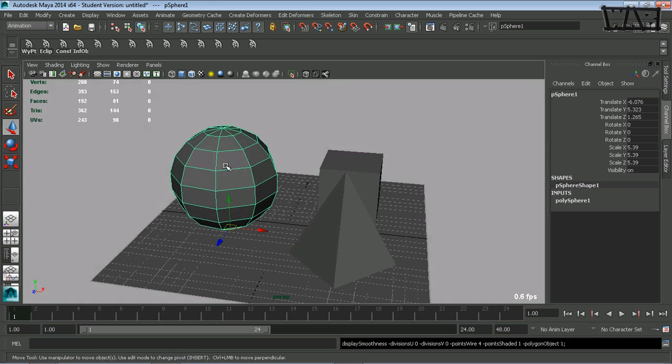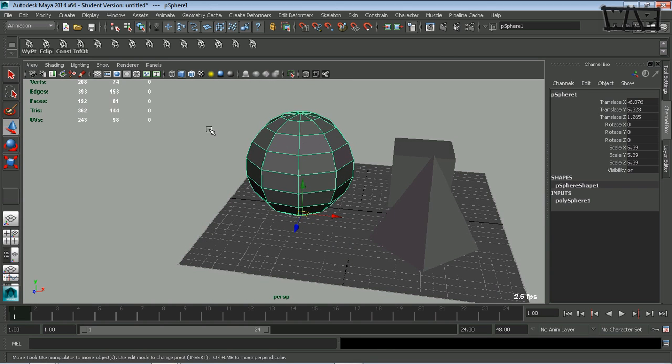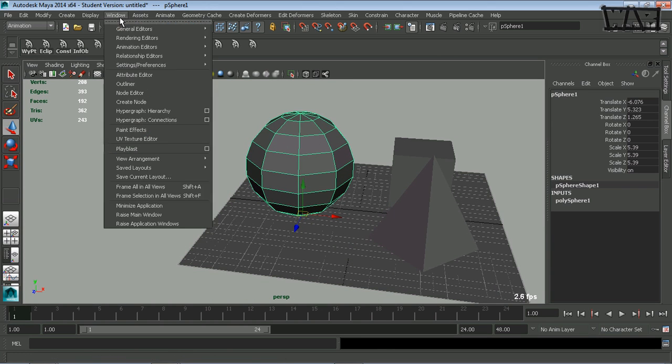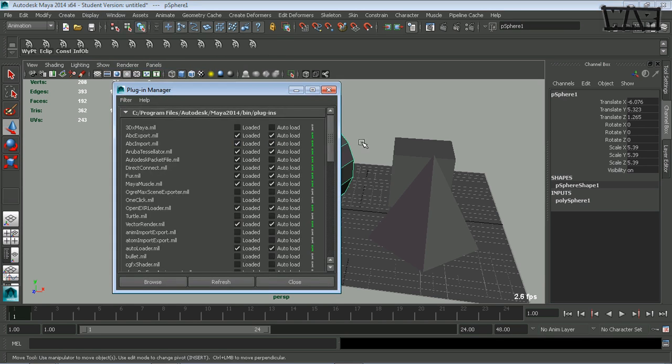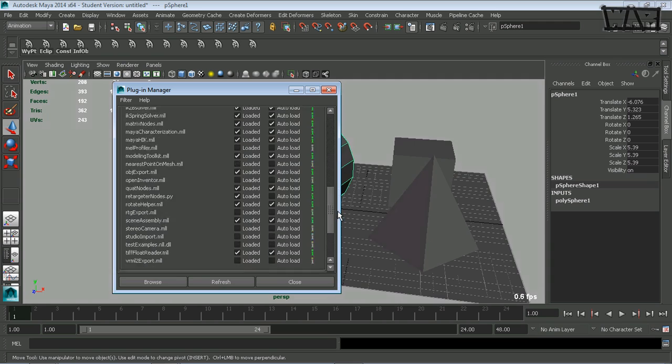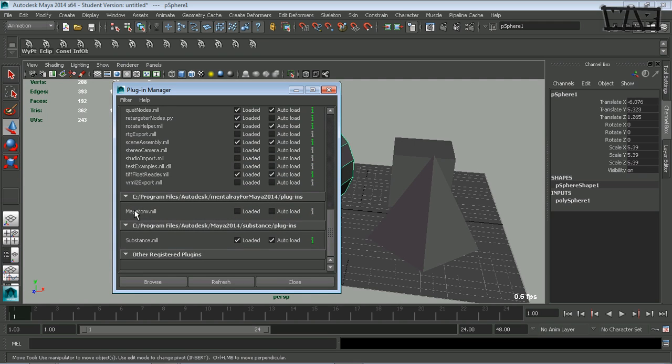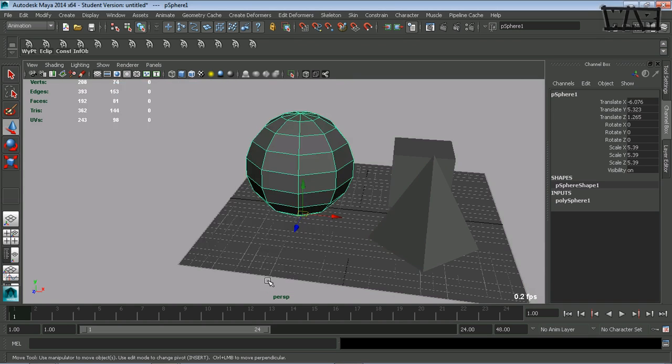So all we have to do is go to Window, Settings, Preferences, and go to the Plugin Manager. We're going to make sure that Mental Ray is active. And so we have this Maya TOMR.mll. We want to make sure that's loaded. Let's go ahead and click Auto Load as well. Once that's done, you can close this window. That's Maya to Mental Ray is what that stood for.